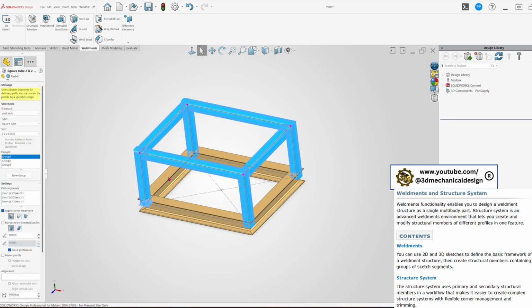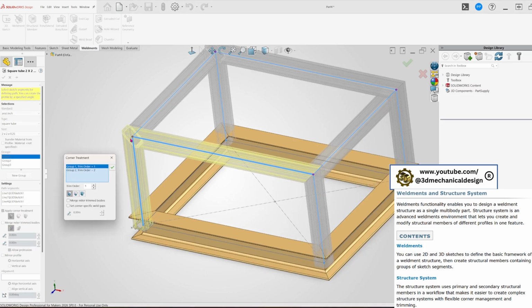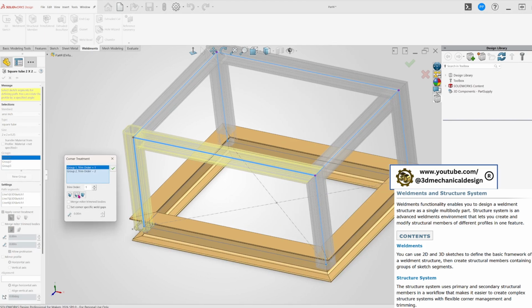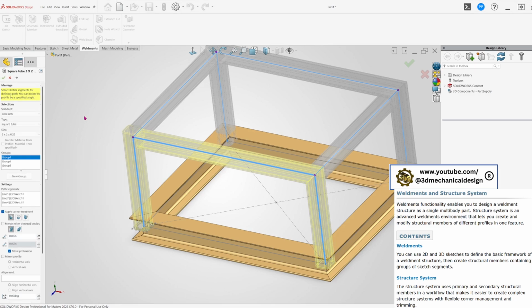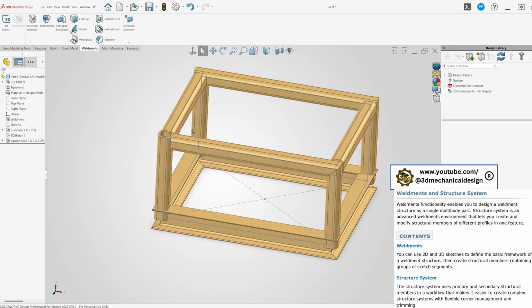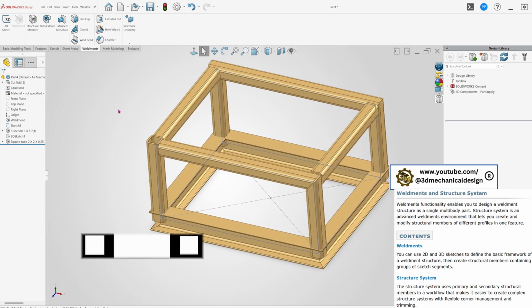Let's return to the square tube feature. Click on the red dot to edit the corner connection. Change end miter corner to end butt corner. Then confirm by clicking OK. As you can see, this creates an open end on the structure.